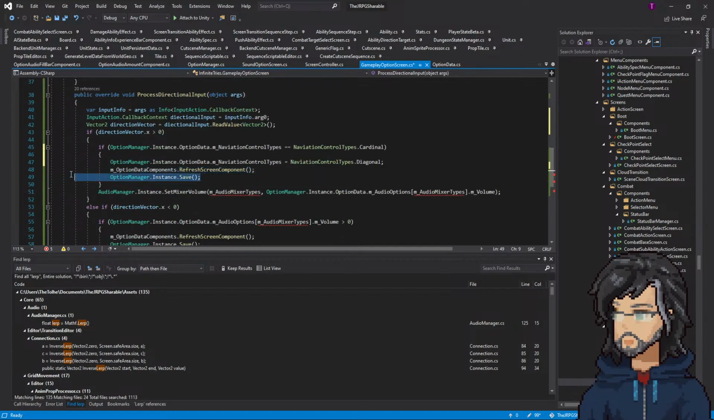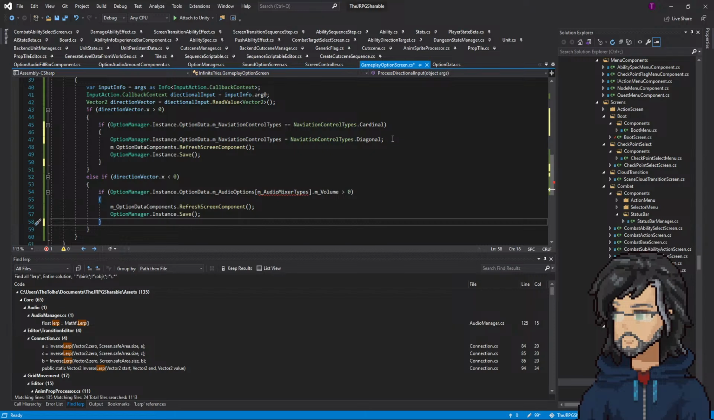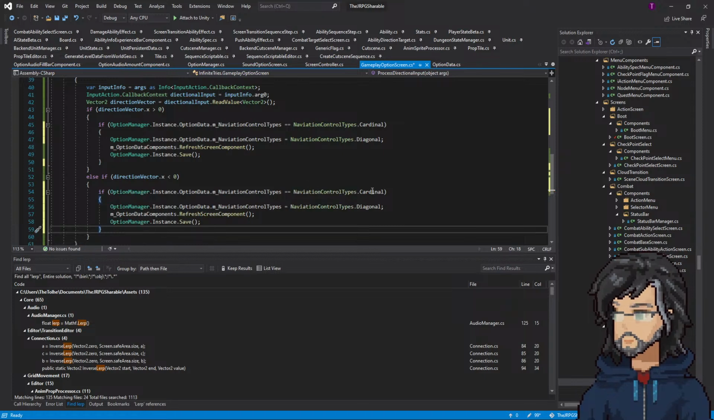Okay, we're going to call refresh, we're going to call save, and we shouldn't need to call out to any other managers in this situation. And then we do the exact same thing in reverse. If we hit the left direction and we're on diagonal, we will change our control type to cardinal.